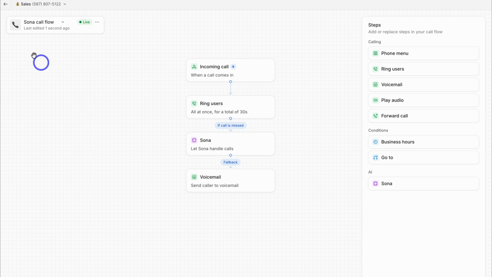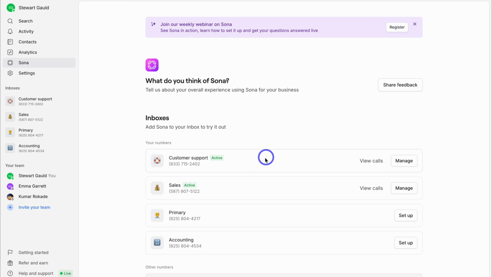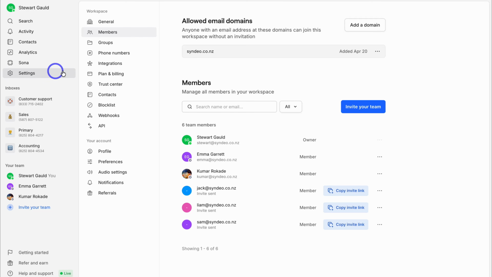Okay, let's exit out of this. And as you can see, Sona is active on 2 of our inboxes. Take your time to set up and customize these other inboxes if you like. Next, if we navigate down below Sona, we have settings. Again, here you can manage important workspace settings, like managing team members, as well as managing your plan and billing.